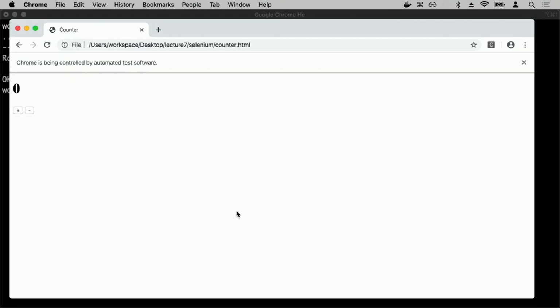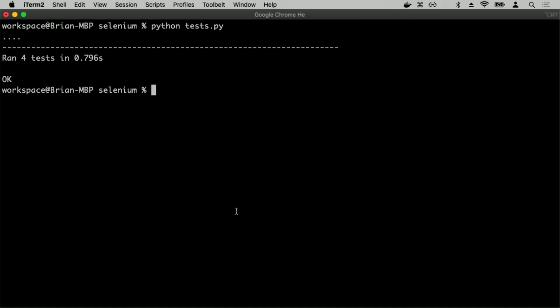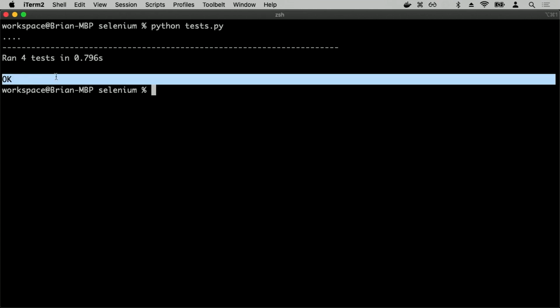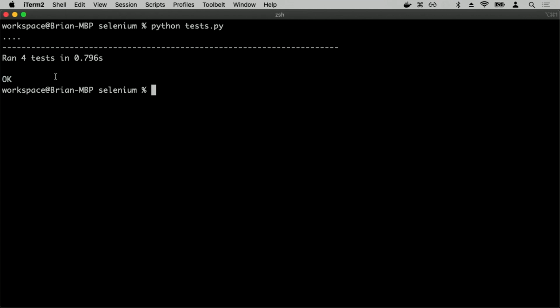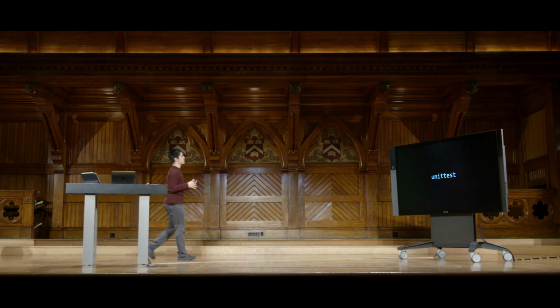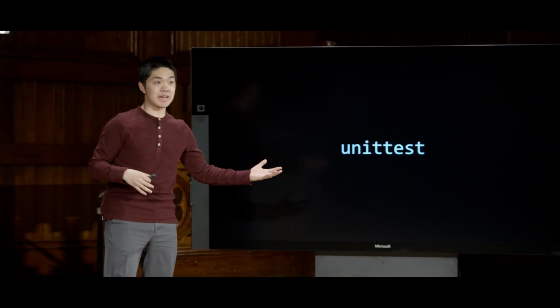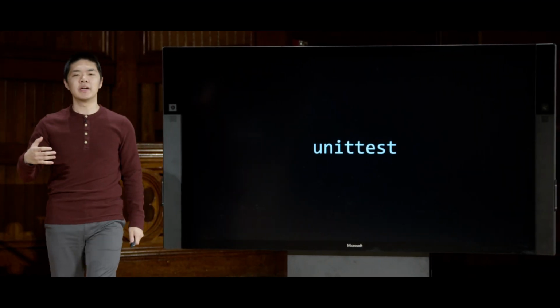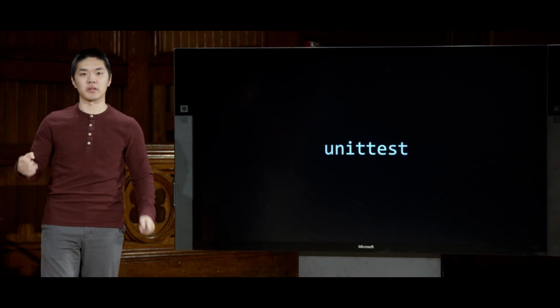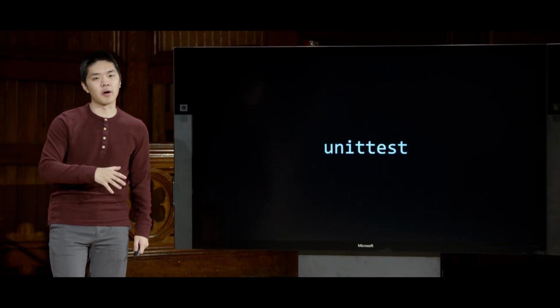All of the tests simulated inside of my Chrome driver. And we ran 4 tests, and this time everything was OK. So all of my tests appear to have passed this time. So those then are some possibilities for being able to test our code, especially taking advantage of unittest, this library that we can use in Python in order to make various types of assertions about what we would like to be true or false about our code.